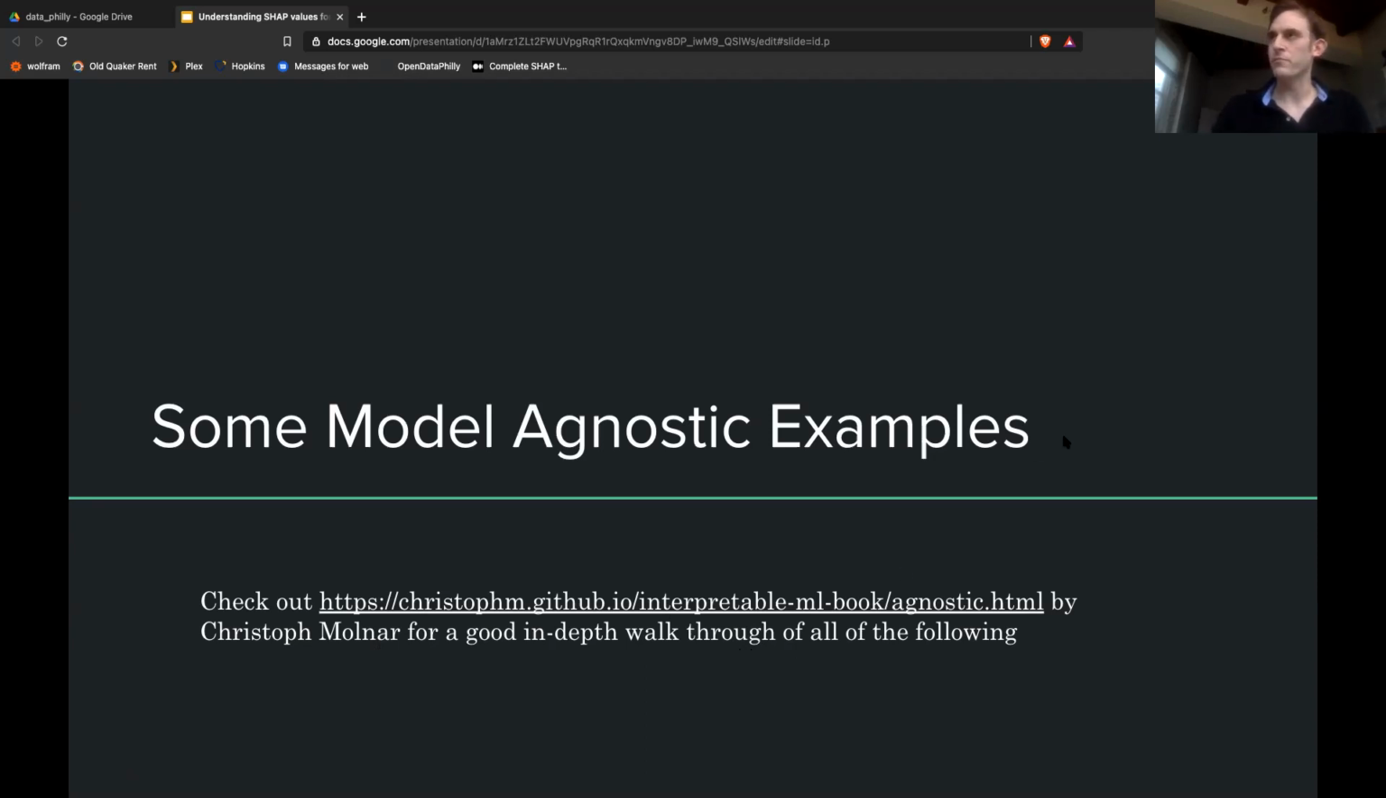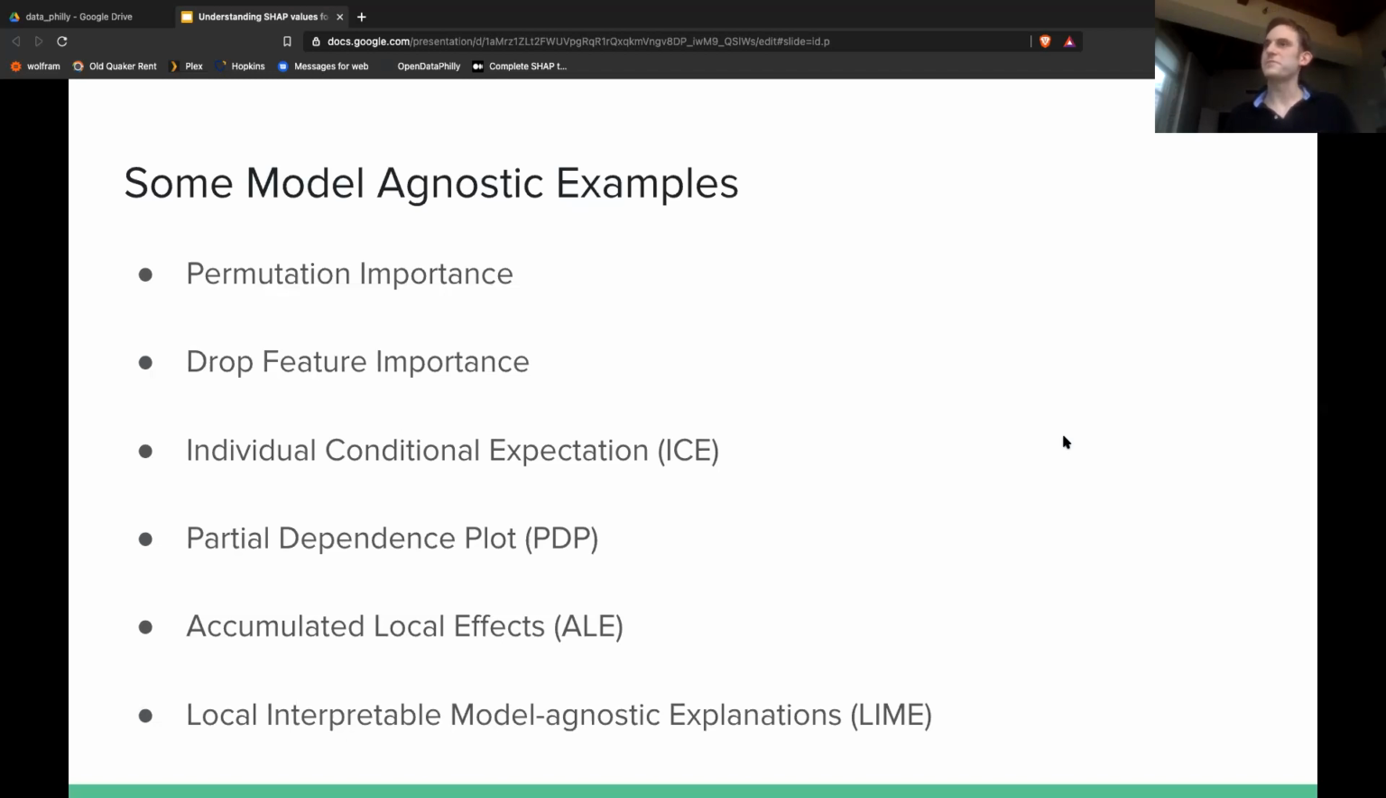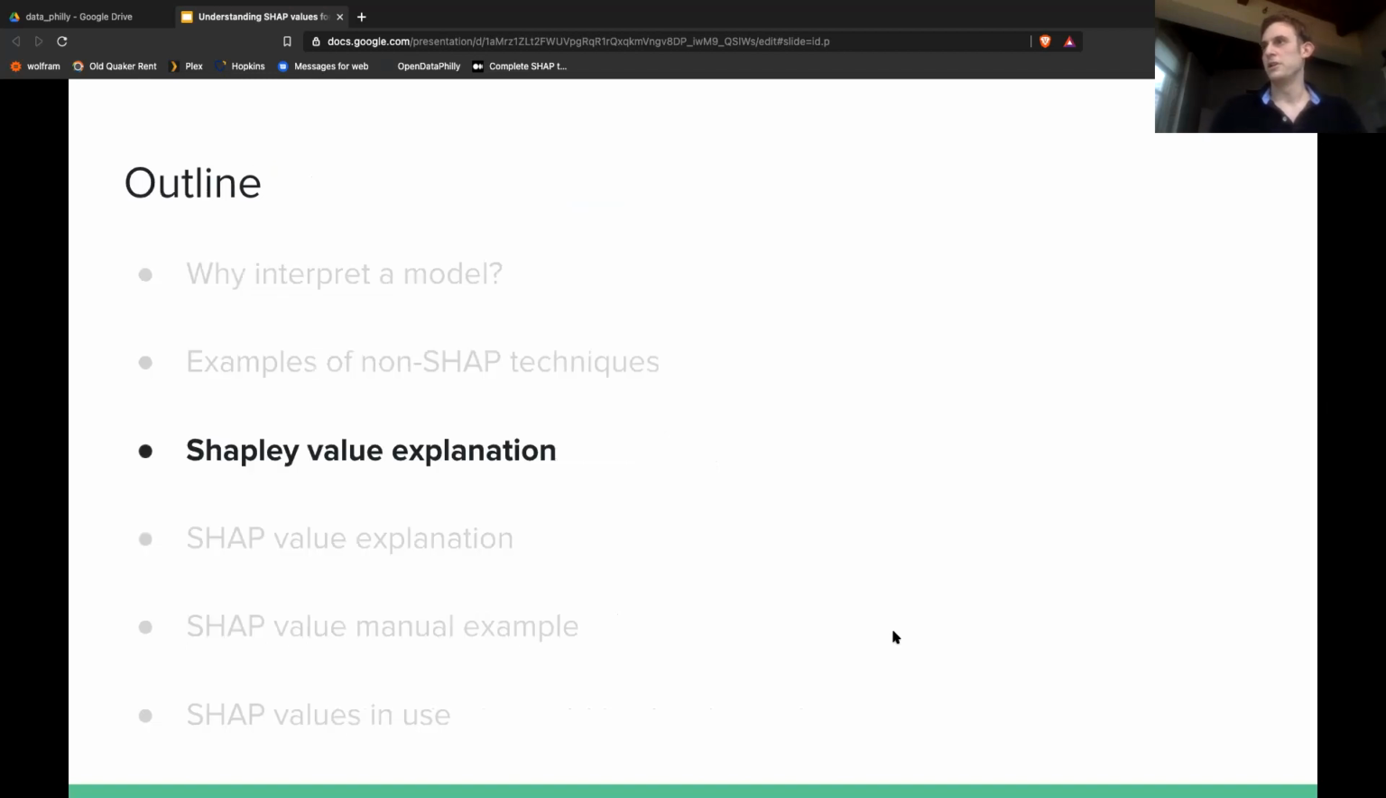It was really useful. So just some techniques people might know: permutation importance, drop feature importance, individual conditional expectation, partial dependence plots, accumulated local effects, and one I think that's slightly more known than the others, Local Interpretable Model-agnostic Explanations, which is LIME, which is just a really good local interpretation technique. So those are all non-SHAP techniques.